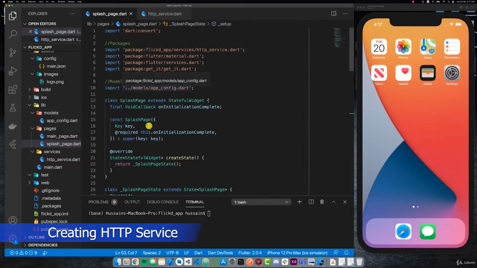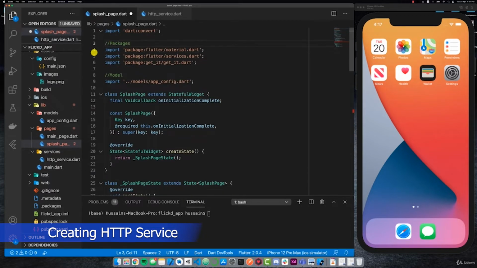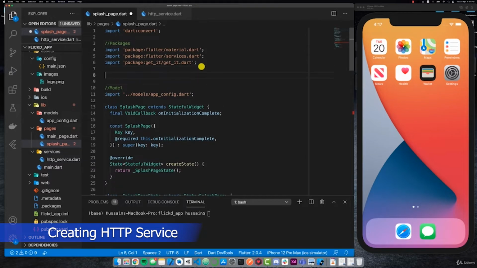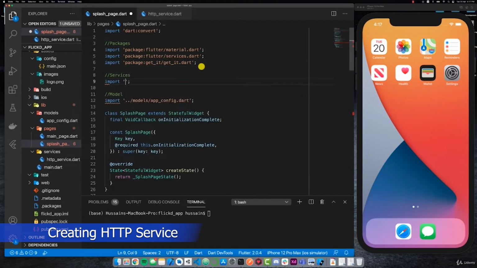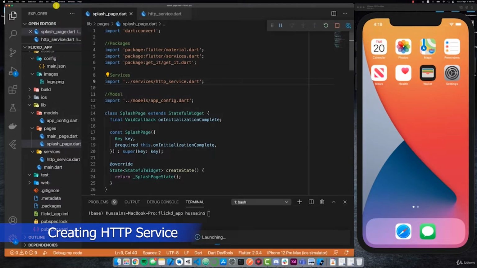I'm going to go to the top and I'm going to make sure that the HTTP service is imported. So I'm going to remove the import statement that had already been added by Dart. I'm going to go down. I'm going to add a new section for services, and here I'm going to import /services/http_service.dart. And with this, we're good to go. So now what I'm going to do is click on start debugging, and I'll wait for the app to actually launch on the simulator.